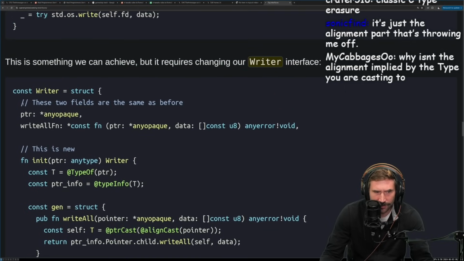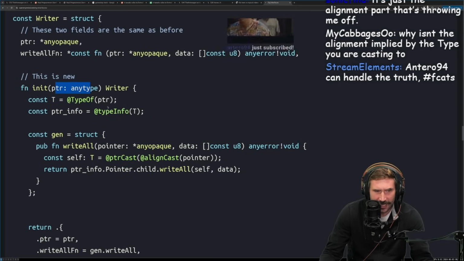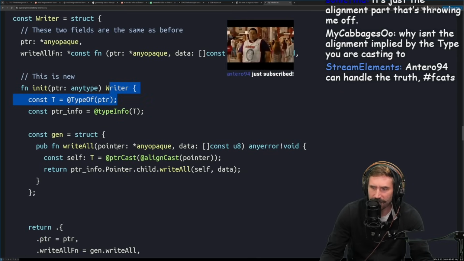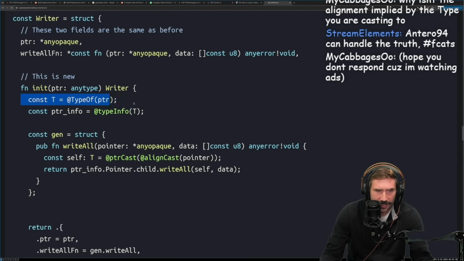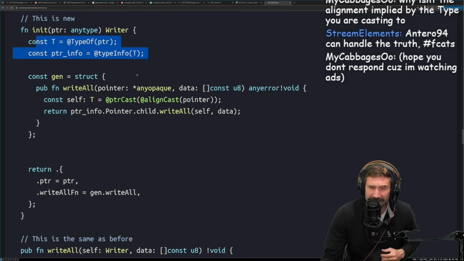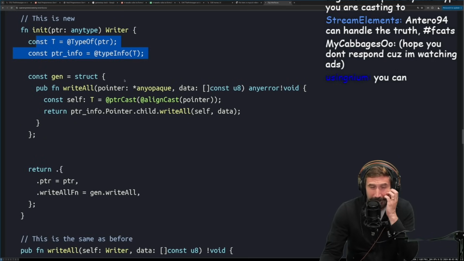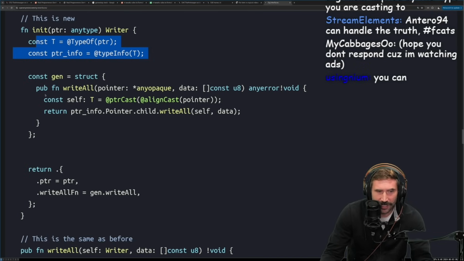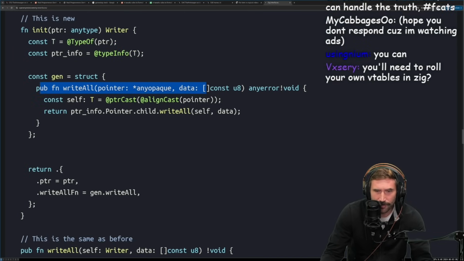Hold on. Writer struct. This is making it prettier. Let's look at this one. Any pointer, writer, all this stuff, and then any type writer. Hey, thank you very much, Antero. I appreciate that. Type of pointer T, pointer info. This one. Okay. So I believe this is compiler time stuff, right? Gen struct write all, any pointer, this thing.